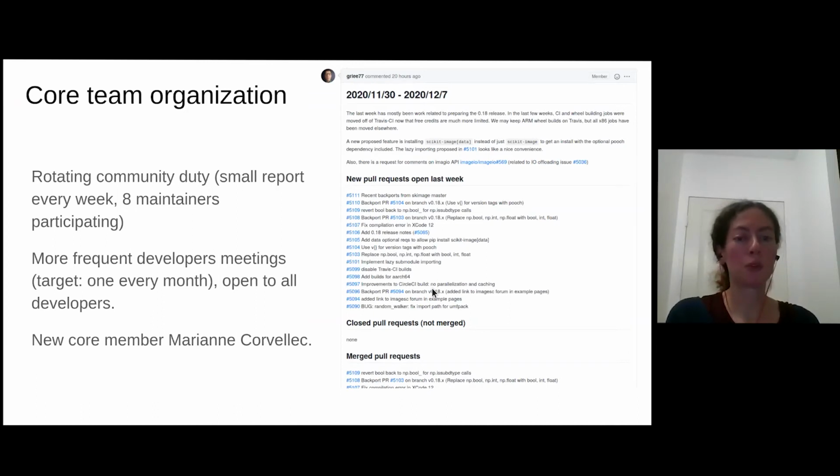We also had more frequent developers meetings. And one thing I'm really happy about is that thanks to CSDI funding, I was able to mentor Marianne Korvelek for contributing more to scikit-image, in particular contributing documentation examples. And recently she became a core member of scikit-image, which is great.